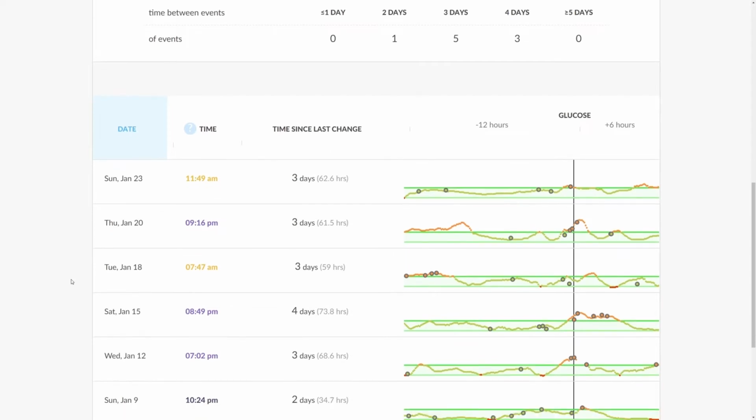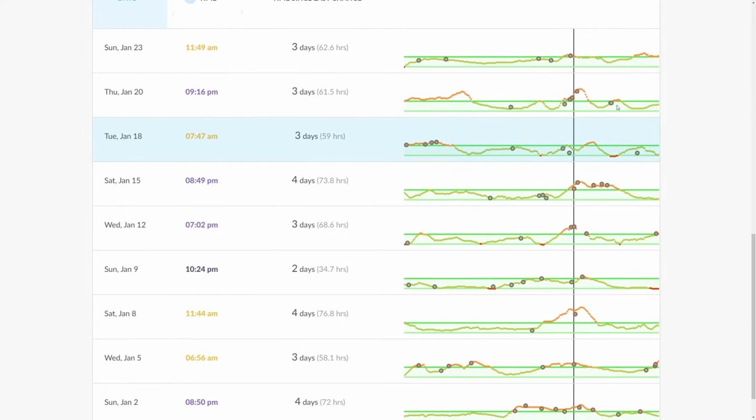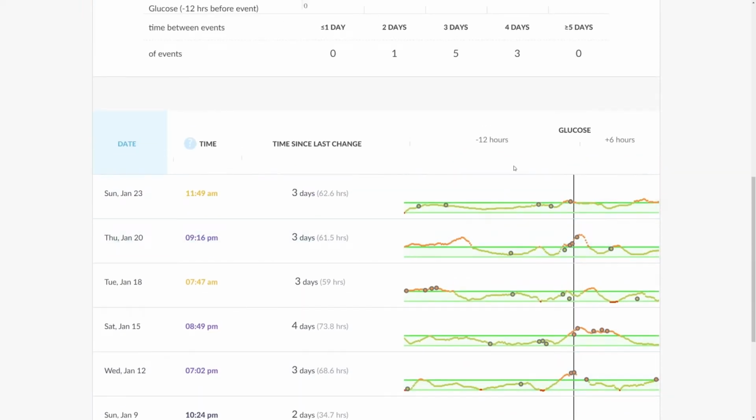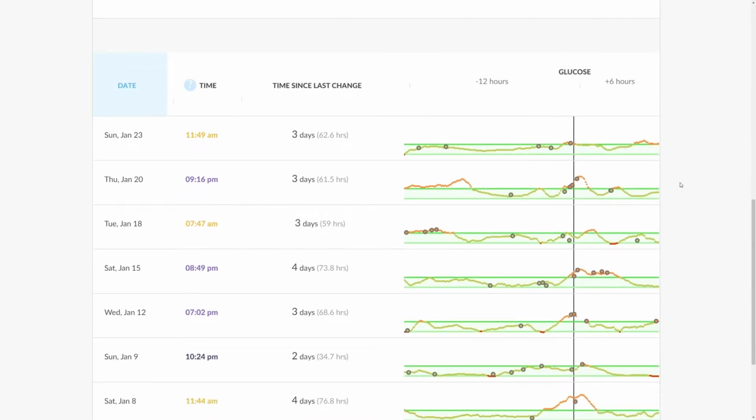As we scroll down, you can see the date and time of each one of these events and the time since the last set or site change. You'll see on the right hand side we have each of the events lined up here down the black line. We can see glucose control for 12 hours prior to the event and for 6 hours after the event. This allows us to see if how the event has actually been handled has impacted glucose management.